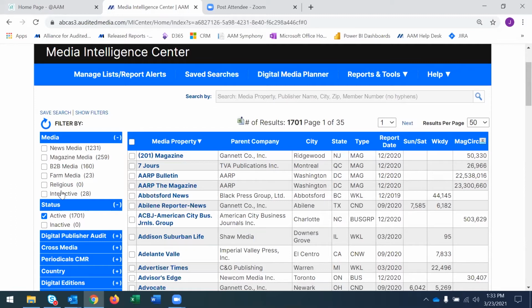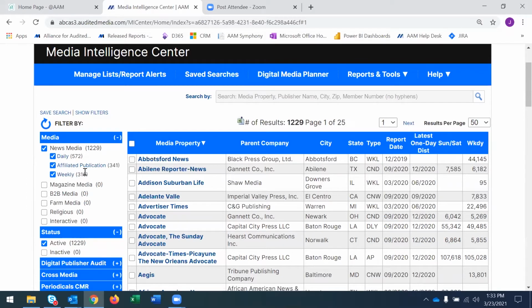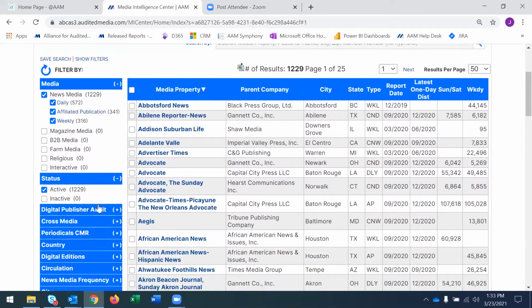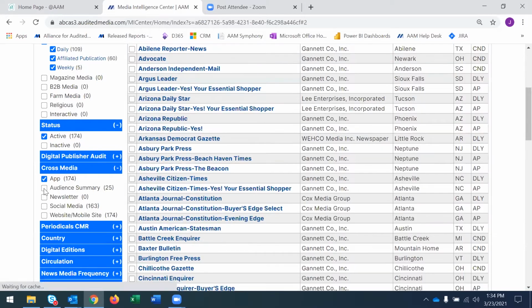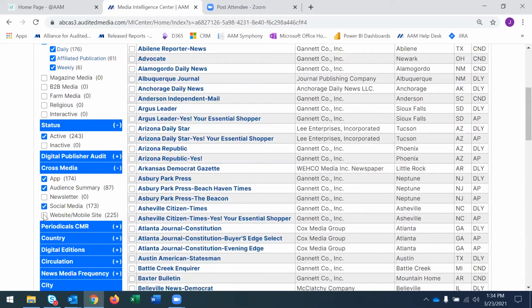So first, let's take a look at our news media titles. Under the media filter here, I'm going to select news media. And then I'm going to go down to the cross media filter. It's just down a couple. You go to cross media and I click the plus sign. So here you can see that we have newspapers that provide app, audience summary / readership data, social media, and web mobile cross-media data. To access all of these titles that provide this information, we just want to place a check mark in the box to the left of app, audience summary, social media, and web mobile.